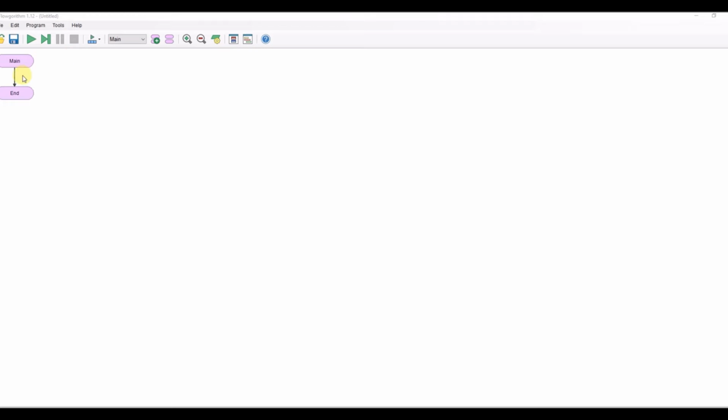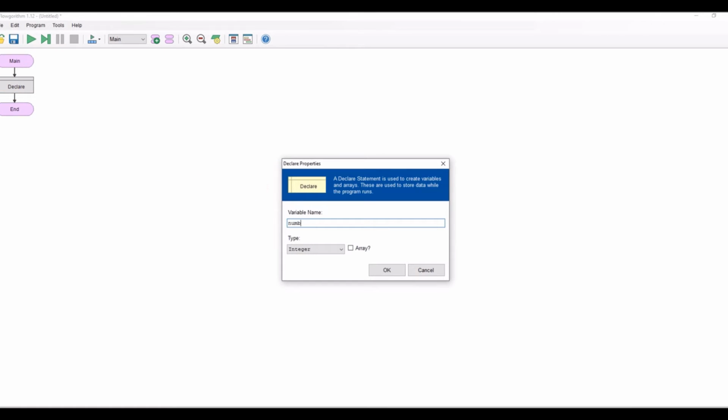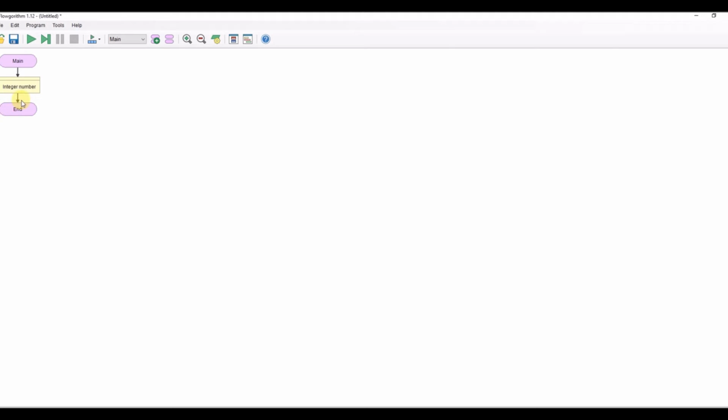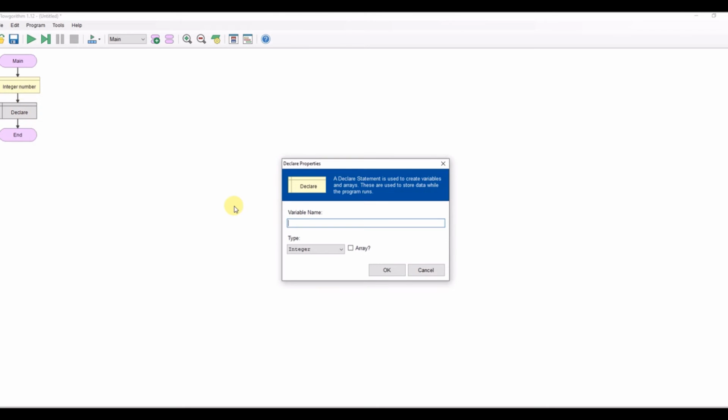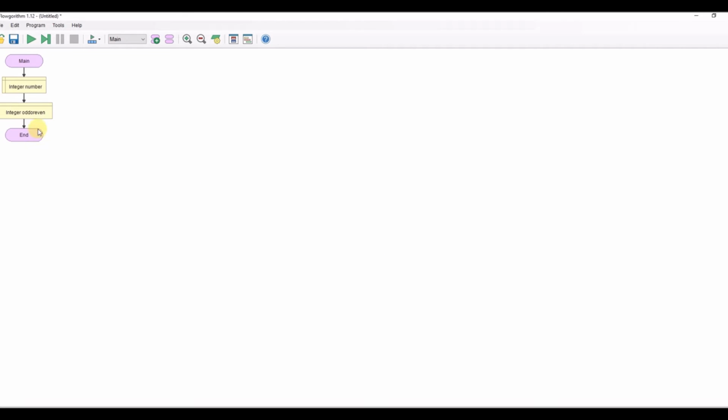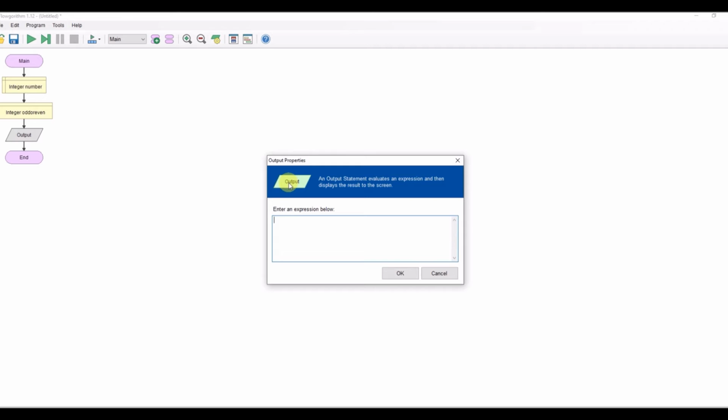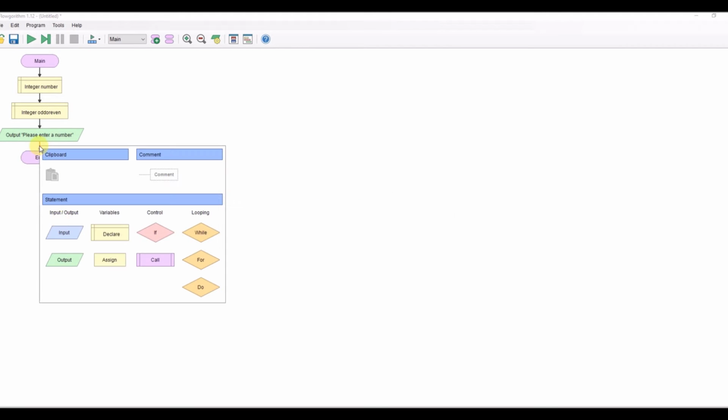We'll start off by declaring a variable, and we'll call this variable number. We will create a second variable, and I'm going to call this odd or even. These are integer values. I'm going to ask the user to enter a number. So please enter a number. Spelled that wrong. And then I'm going to take in number.